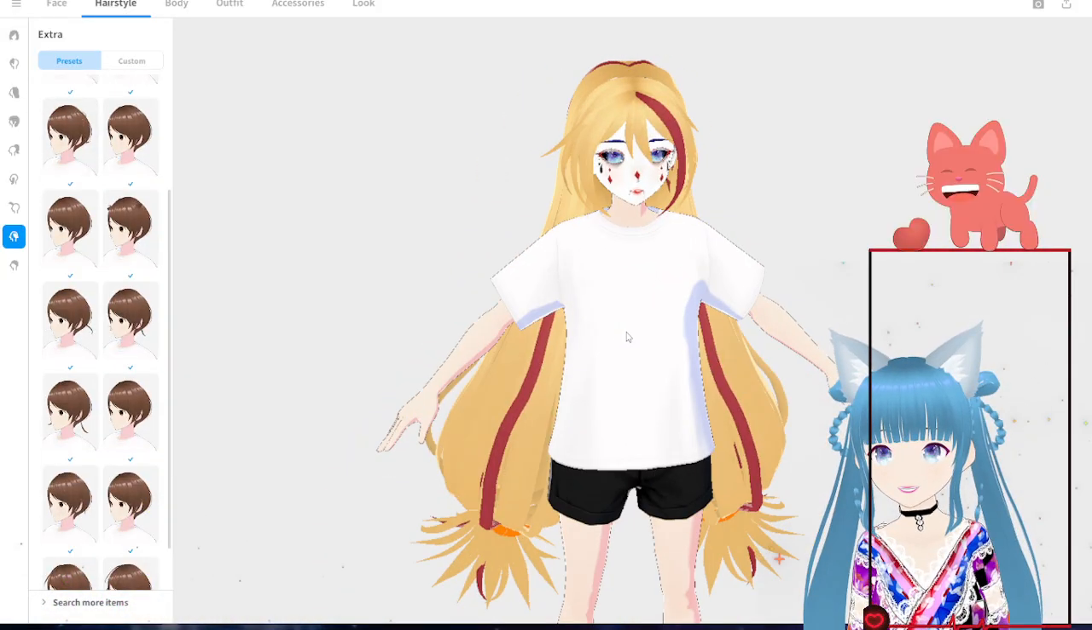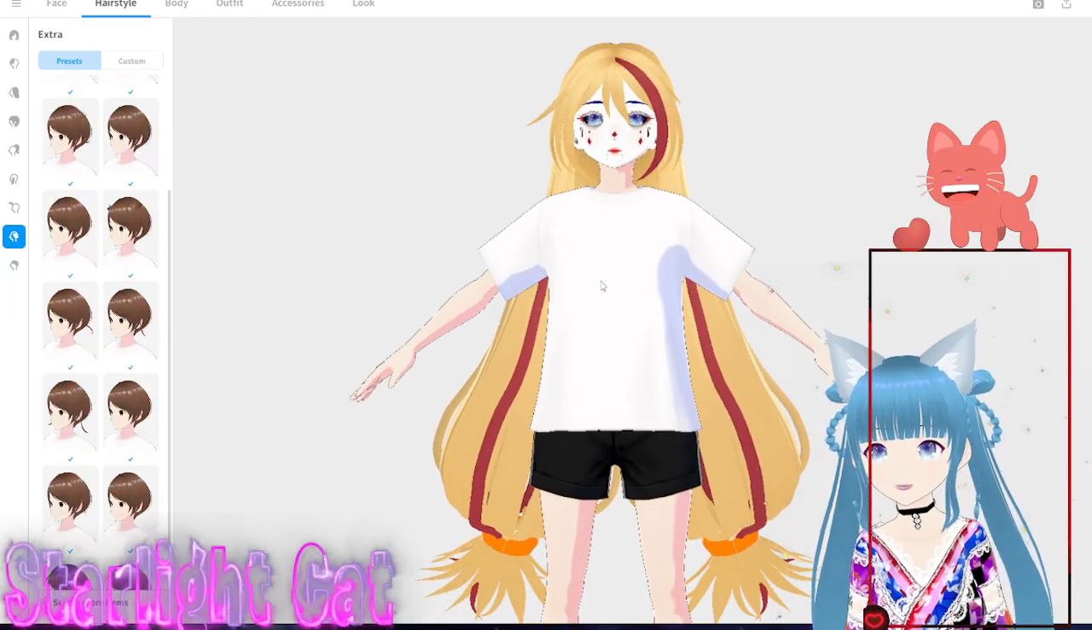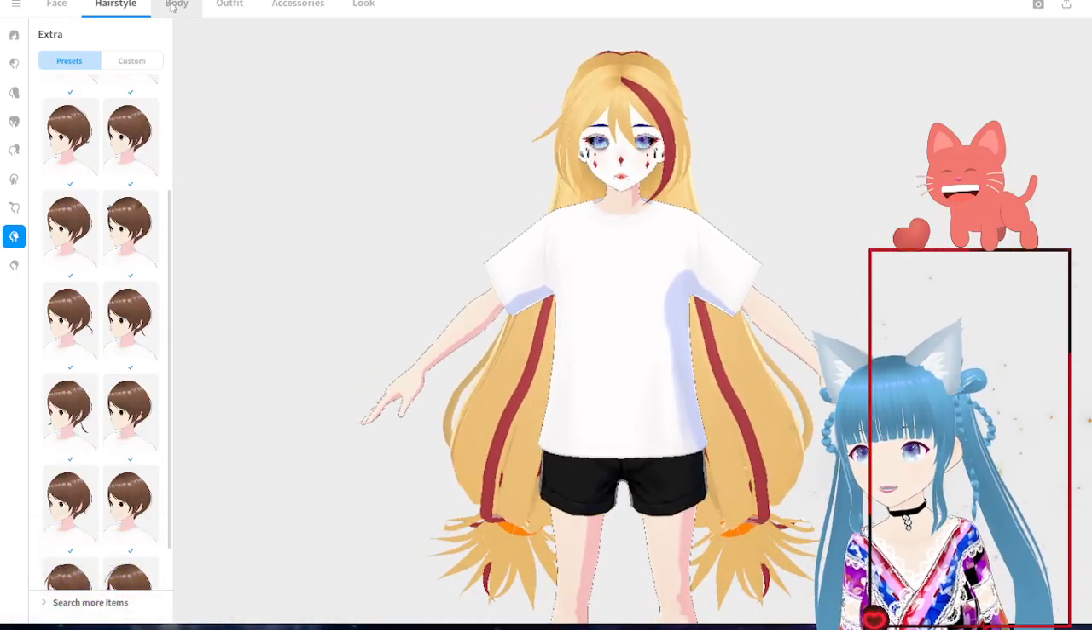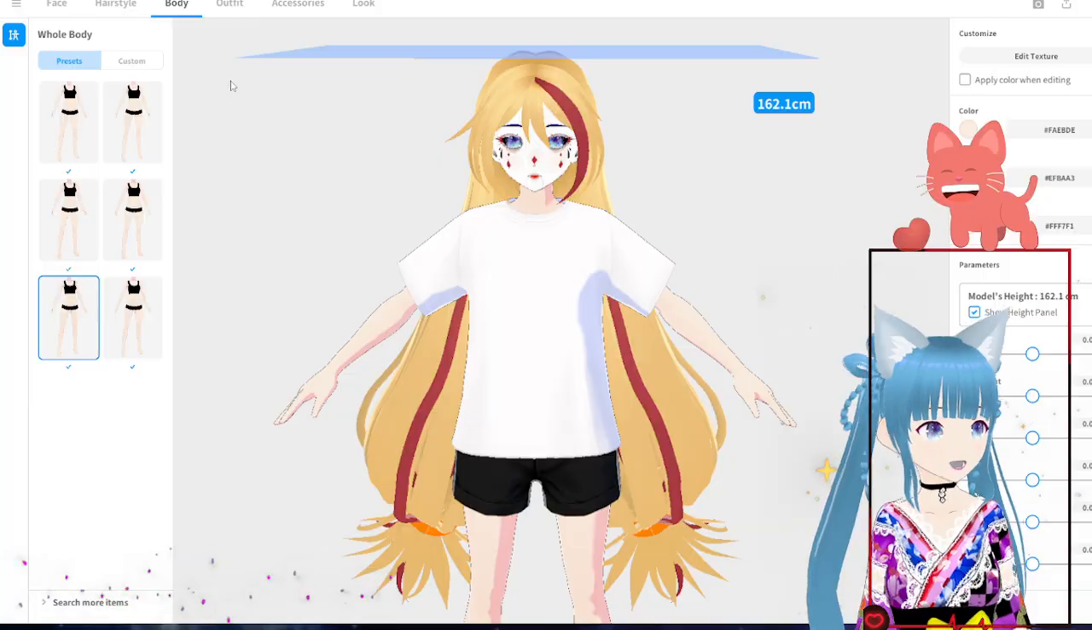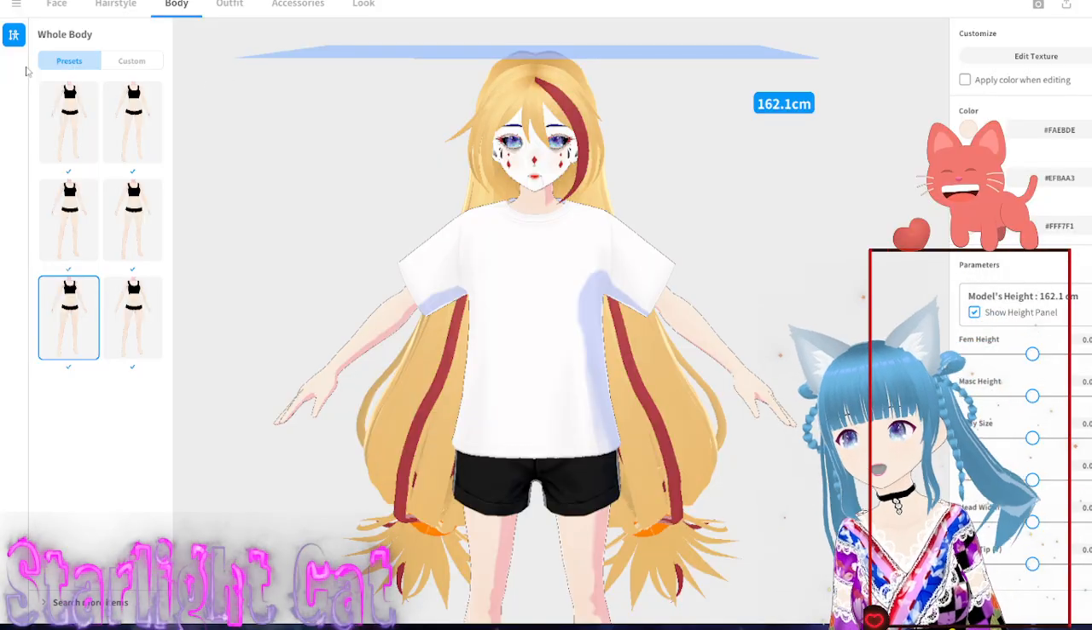So yeah, that's where we're at. I think we're gonna leave that hair because it matches. We got red. Moving on to the body. So remember how I said choosing your body type in the beginning didn't matter? This is why.